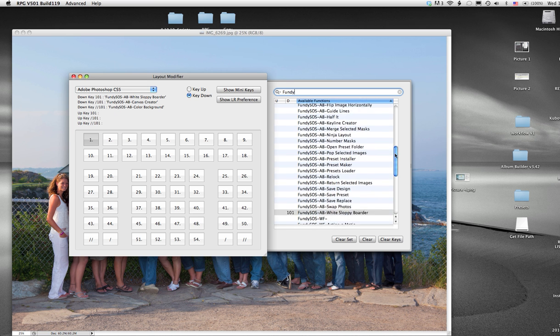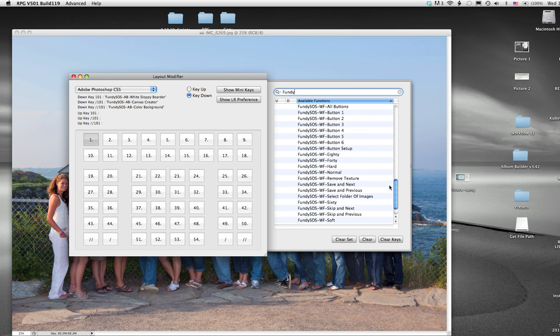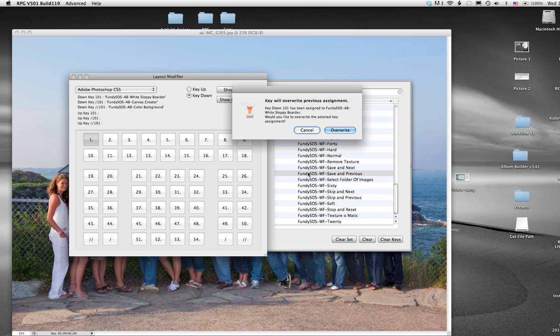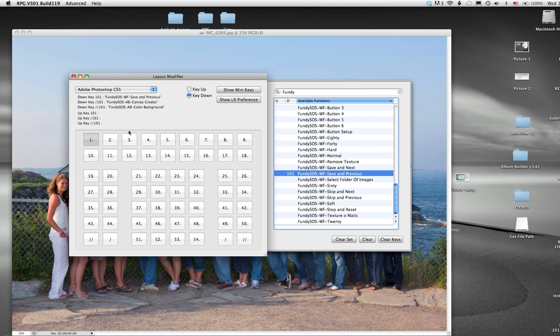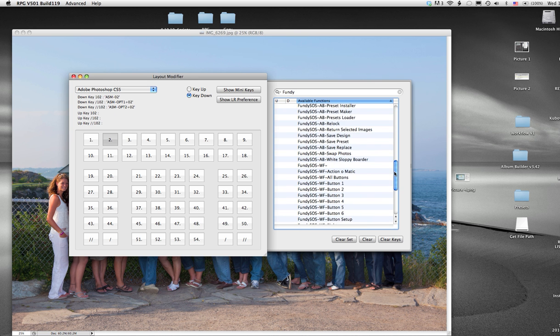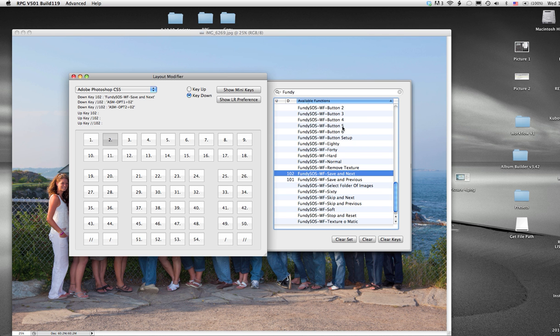So for this first key, I'm going to do key number 1. I'm going to use the Fundy workflow save next. Actually, I'll do save previous there, and I'll pick key number 2, and I'm going to do Fundy workflow save next. So I've just very quickly programmed keys 1 and 2 on my RPG key to save my work and open the next photograph, or save my work and open the previous photograph.